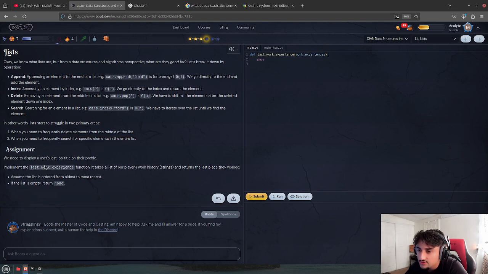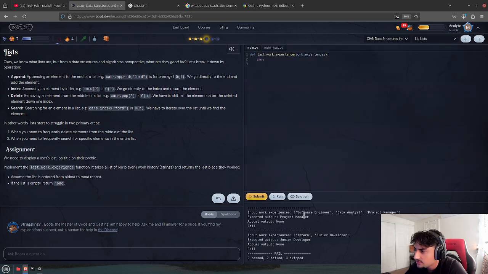Assignment. We need to display a user's last job title on the profile. Implement the last work experience function. So it would be software engineer and that's project manager. Okay. Assume the list is ordered oldest to most recent. If the list is empty, return none. So if len of work experiences is equal to 0, return none. Okay, got that out the way.